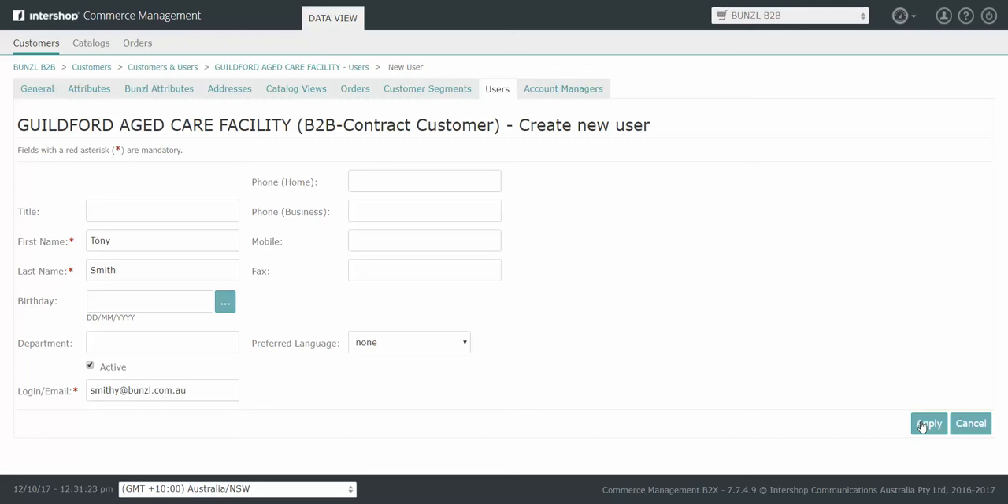And when I click apply, it's going to send them a system generated email saying, welcome to the new Bunzl online store. When they click on that, there'll be a bit of information about it, and then they'll be able to click on a button that says new password, and then that'll take them straight through to the online store, prompting them to create a password, and then after that they'll be able to log in. So let's just hit apply.